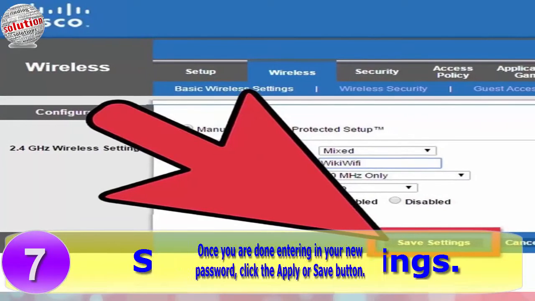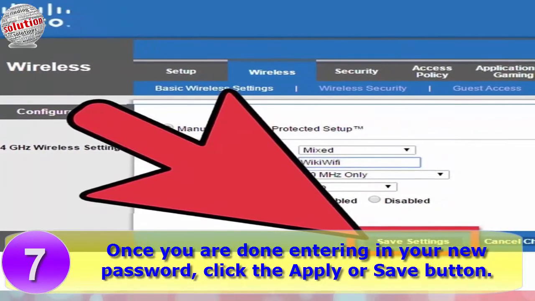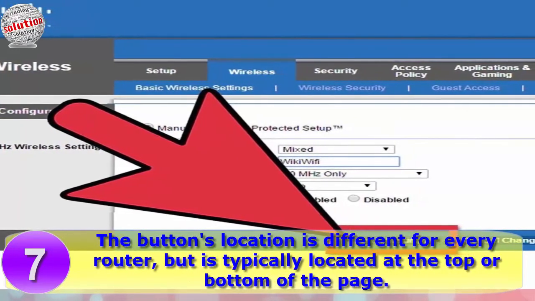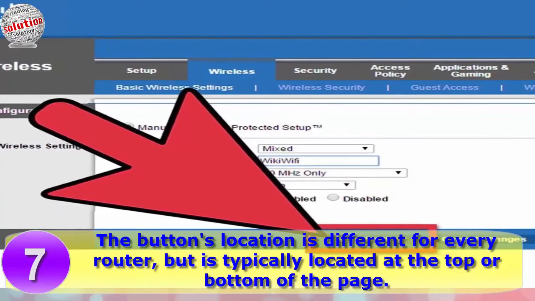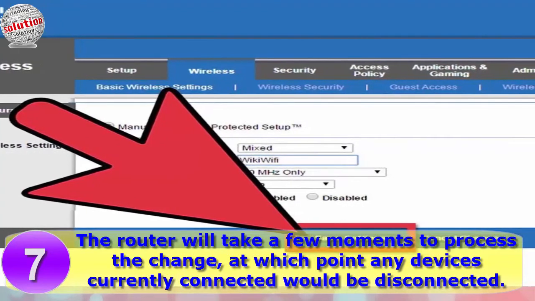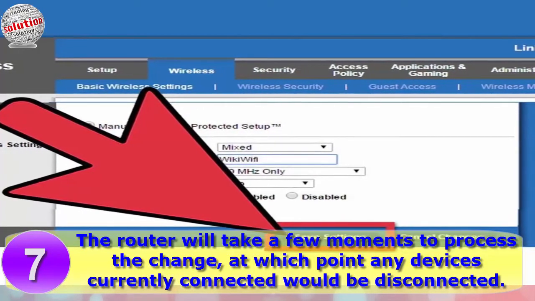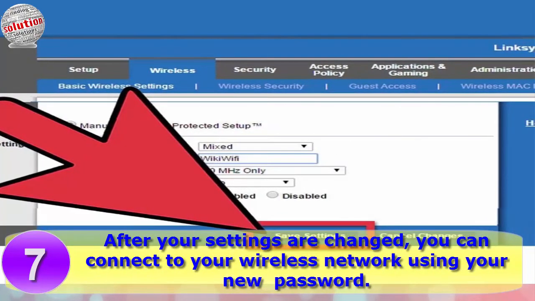Number 7. Save your settings. Once you are done entering in your new password, click the Apply or Save button. The button's location is different for every router, but is typically located at the top or bottom of the page. The router will take a few moments to process the change, at which point any devices currently connected will be disconnected. After your settings are changed, you can connect to your wireless network using your new password.